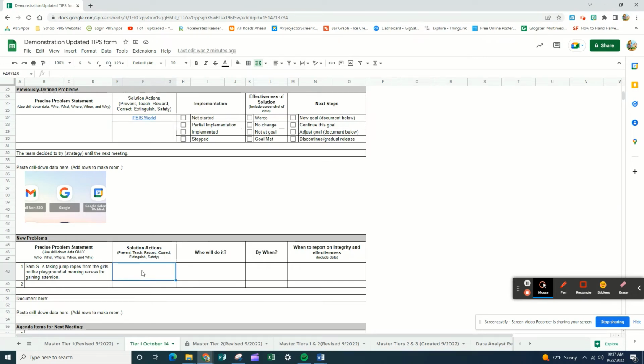So you're going to go ahead and put that strategy into your solution action, and you're going to say the strategy name. I'm just going to type strategy name, whatever it was, impulsivity or stealing, whatever. So who will do it? The supervision aides will have to do this one because it happens on the playground. And so you'll have to talk to them about it. You'll have to communicate with them if it's improving or not. By when? So you're going to put the next meeting date, and then when to report, so this is going to start next week, or we're going to do it by next week.